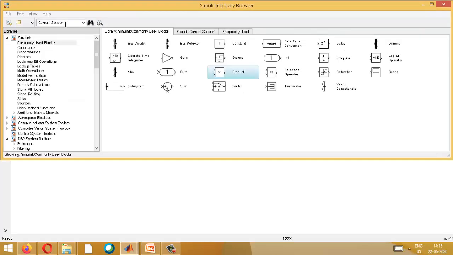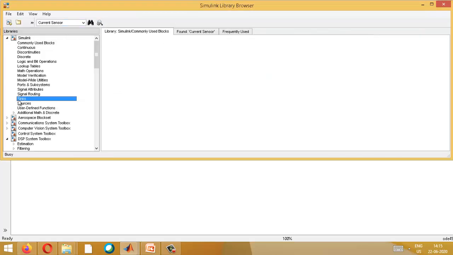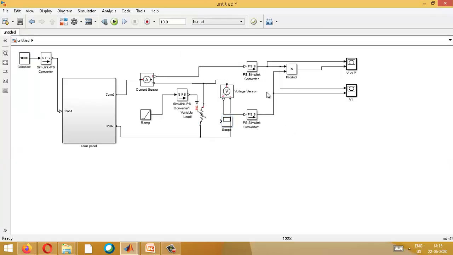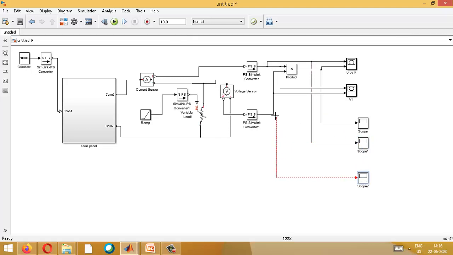I will show you with our own method of just connecting a scope. So I am adding a scope. I have to add a scope for V, a scope for I, and a scope for power. So I am connecting for power here, I am connecting for I here, and one more I am connecting for V.